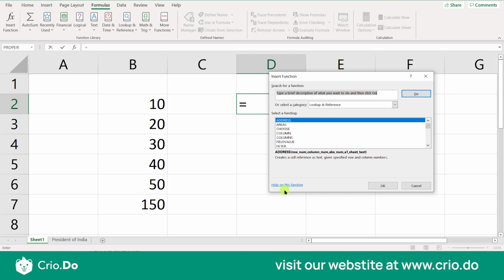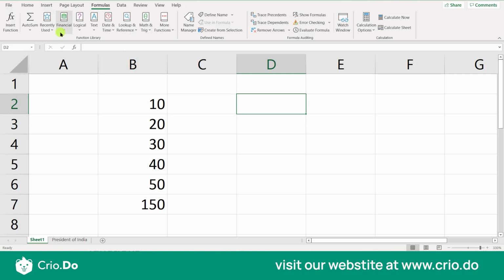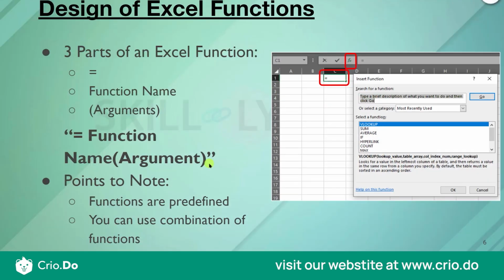You can even go for the self-help, help on this function, choose that function and click on OK. Or another way, you can choose that particular function from these options. Right now we just understood how we can use the sum function. We learnt about three parts: equals to, function name, and arguments. Arguments are basically the values we are passing to that particular function. It is your choice which option you use.